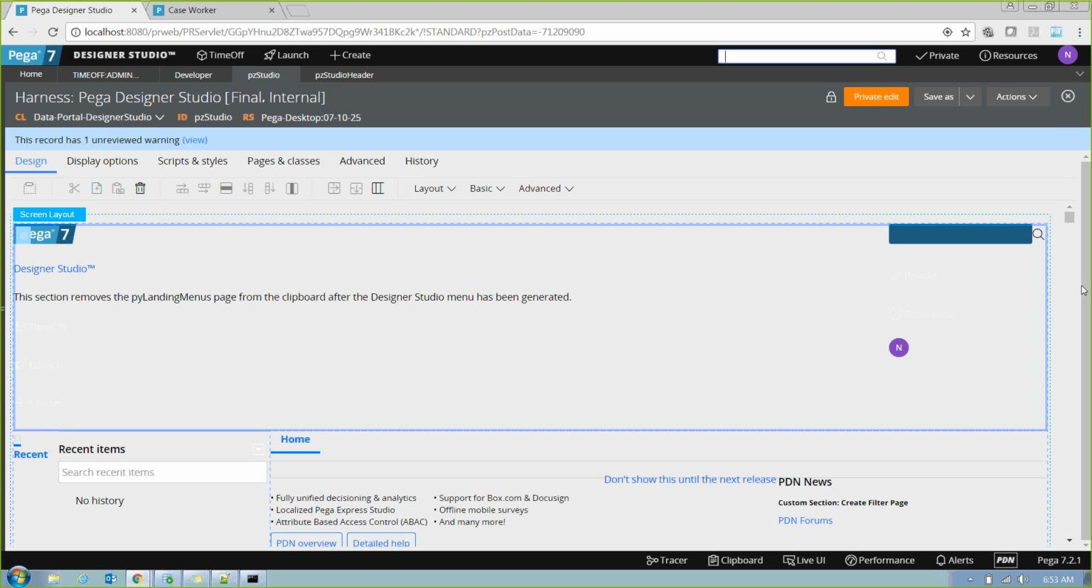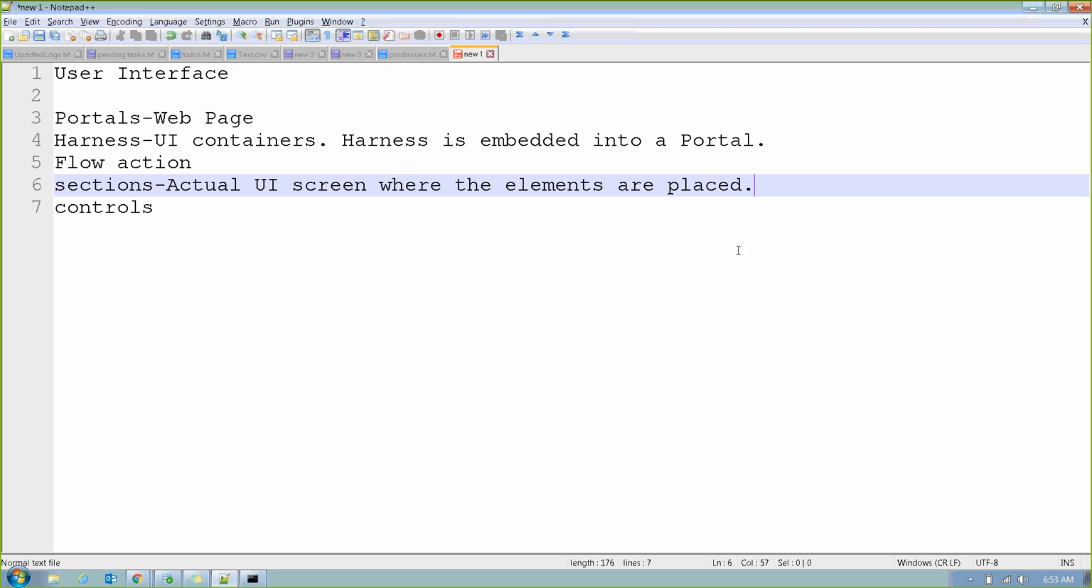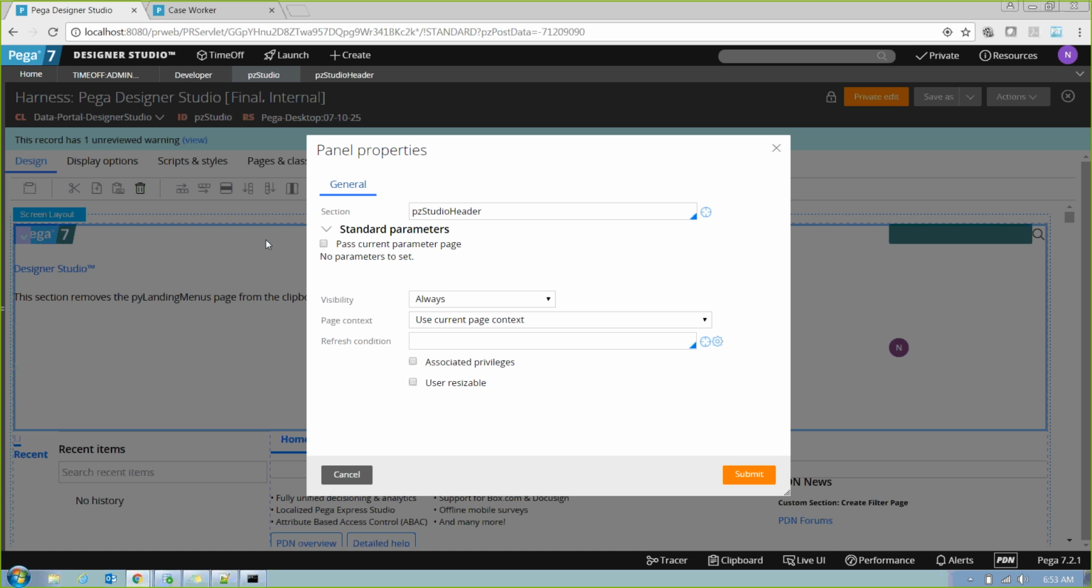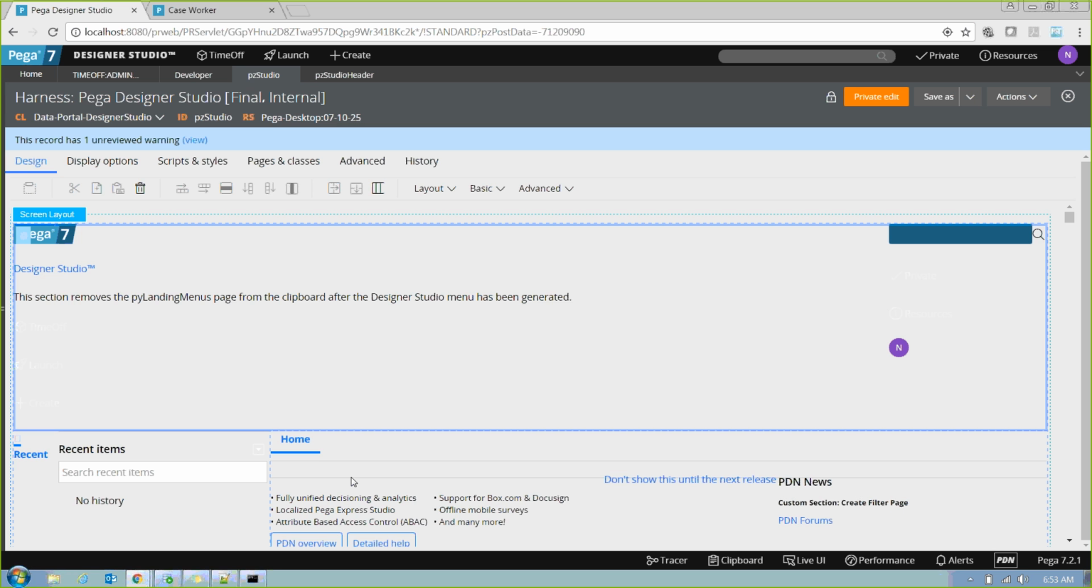Actually, you meant to say that harness is available inside the section or section is available inside the harness? Section is present inside the harness. So this is harness. Harness contains section inside it. So harness is the parent. Okay, perfect.